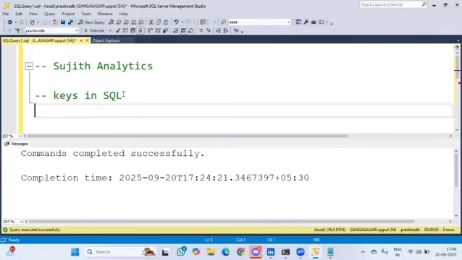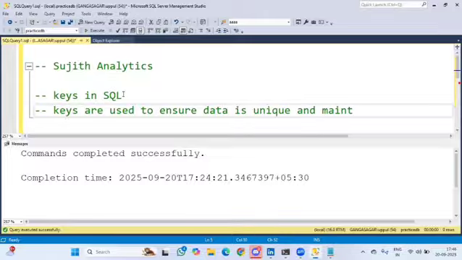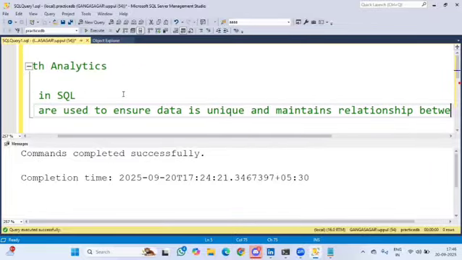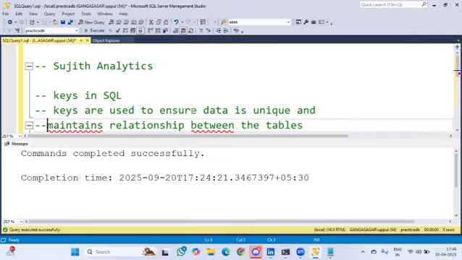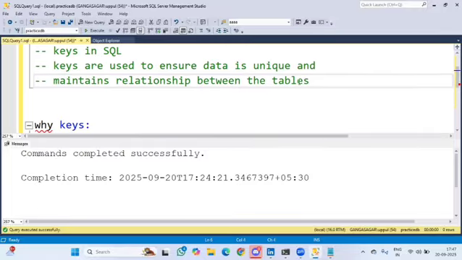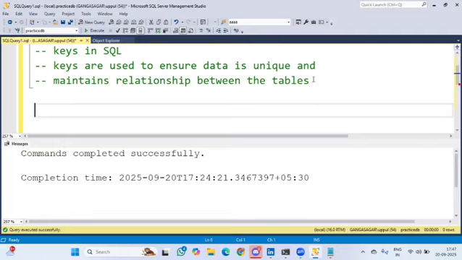Keys. So here keys are used to ensure data is unique and maintain relationship between the tables. These are used to ensure data is unique and maintains relationship between the tables. So what happens if you don't have a relationship between the tables? There is no data integrity.